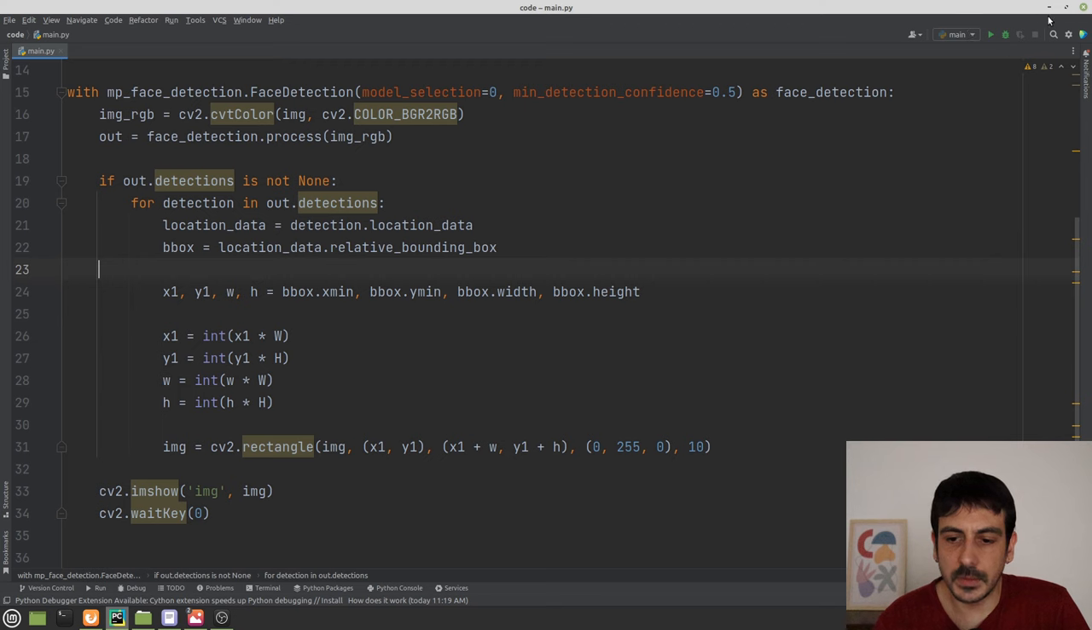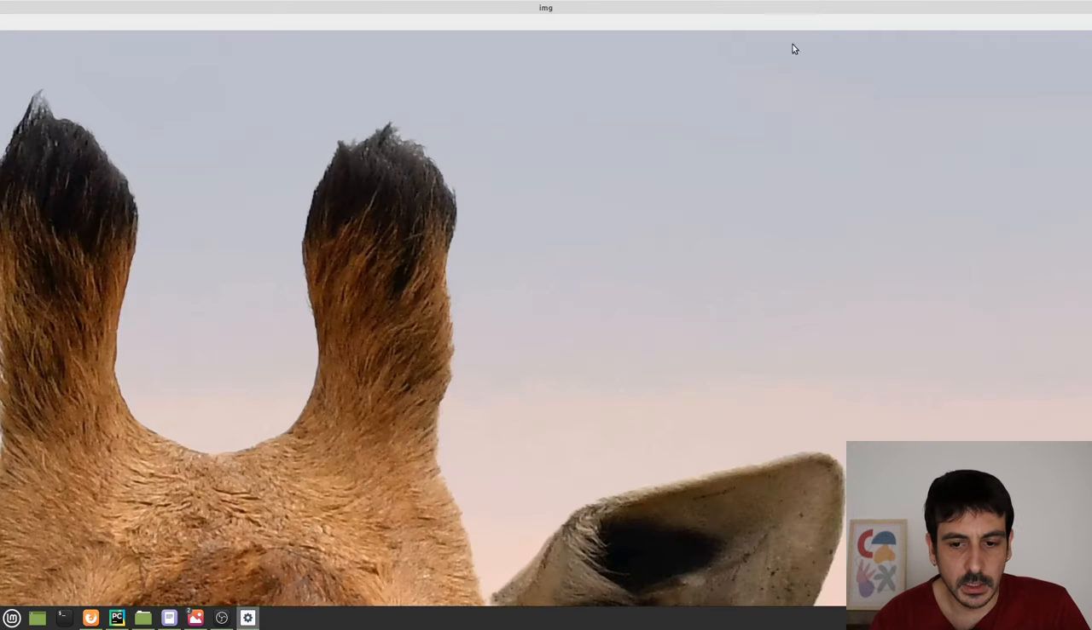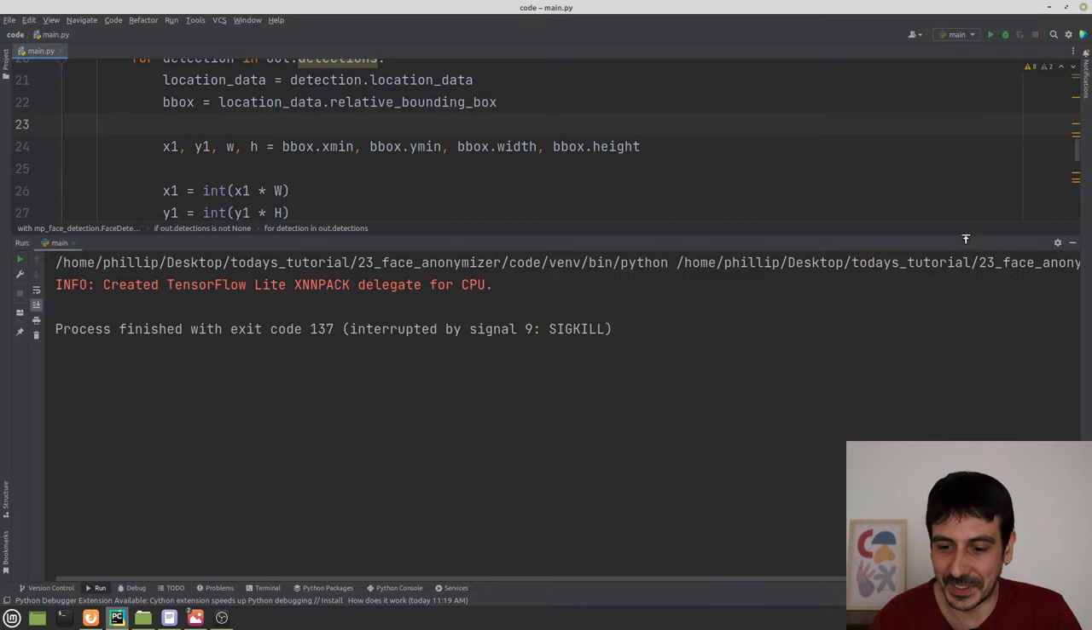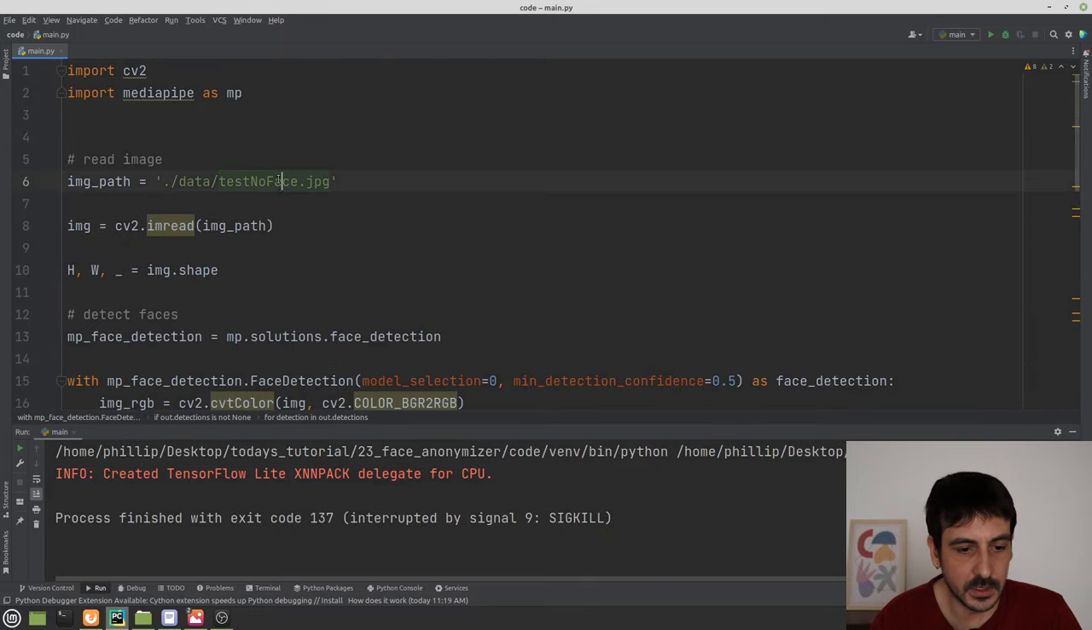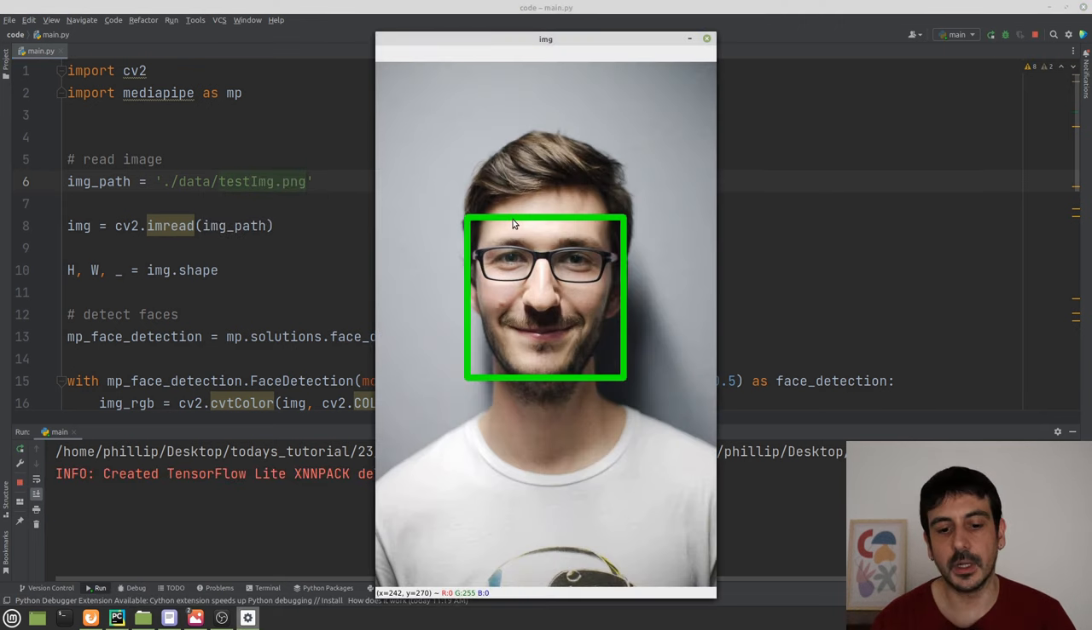Okay, so let's see what happens. Let's see if we have detected the face we should be detecting. And okay, so we are still plotting the giraffe because I haven't edited this image path, so I'm going to do it now. This will be testImage.png, and that's pretty much all. Let's see now, and you can see that we are detecting exactly the person's face. We are detecting exactly the face of this guy.